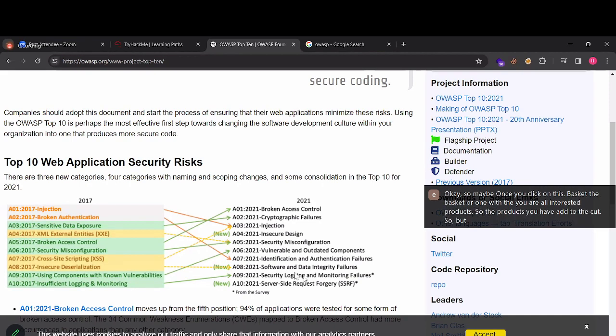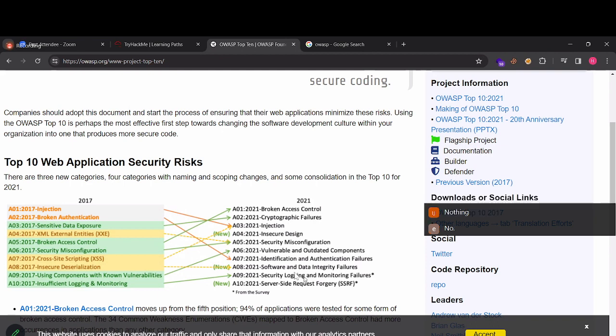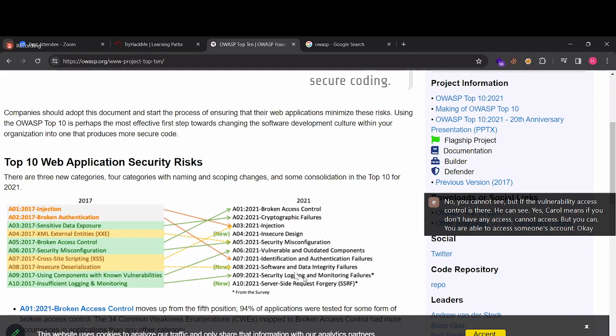But you cannot see any other people's basket. Am I right? Tell me, can you see any other people's basket? No, sir, you cannot see. But if the access control vulnerability is there, you can see. Access control means if you don't have access, you cannot access. But here you are able to access someone else's account.